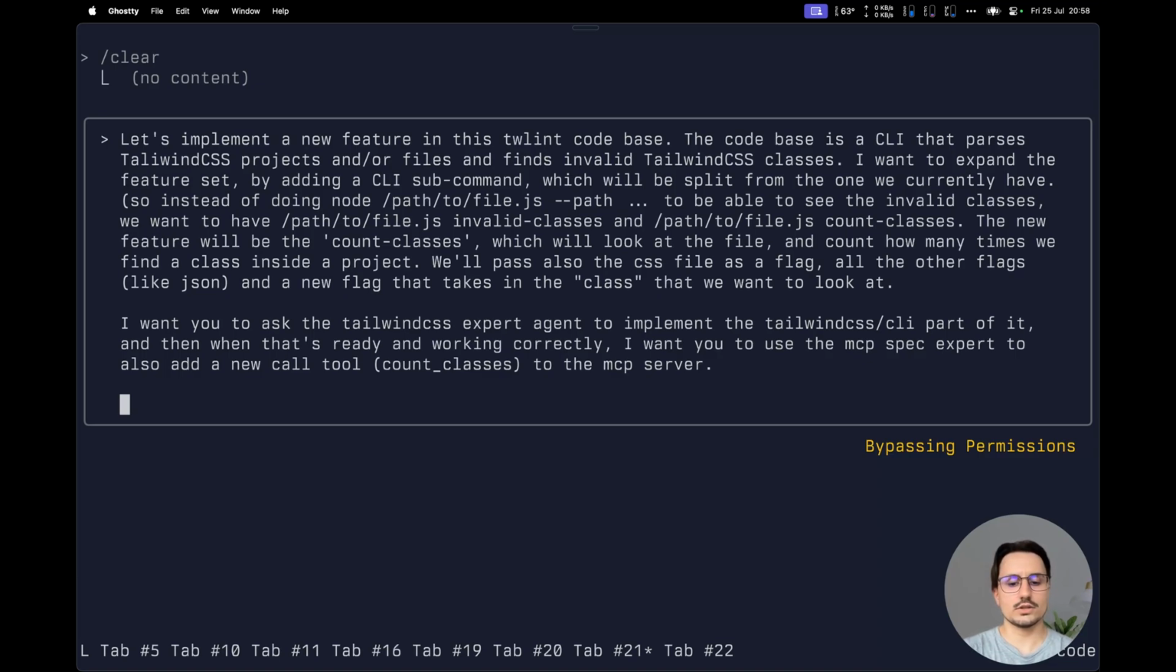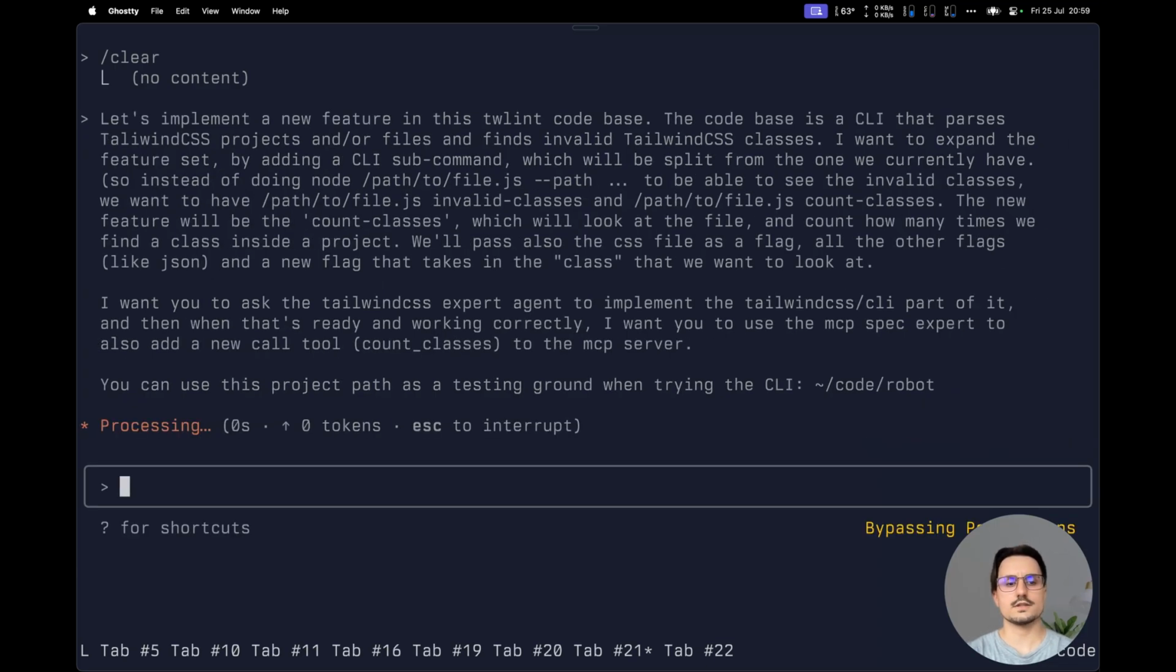Okay, so I think this is everything that we need to tell it. Also, an additional context would be you can use this project path as a testing ground when trying the CLI. And we want to say here code and then robot. Okay, so now with all of this done, I'm going to run this and I'll come back in just a second to see what the results are.